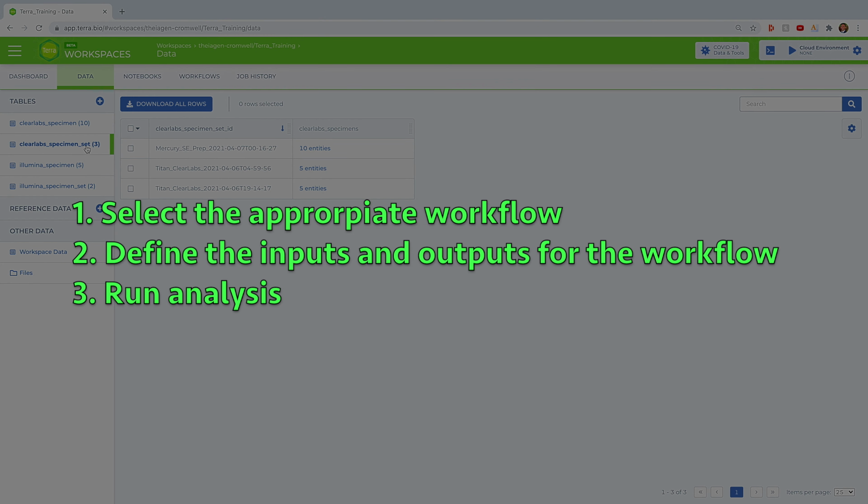So as with every workflow, we'll follow the same basic 3 steps. First, we're going to select the appropriate workflow. Then we're going to define the inputs and outputs for that workflow. And then we're just going to hit run analysis. And in this case, as we define the inputs and outputs for the Mercury Batch workflow, we'll be sure to define the inputs and outputs at the set level.